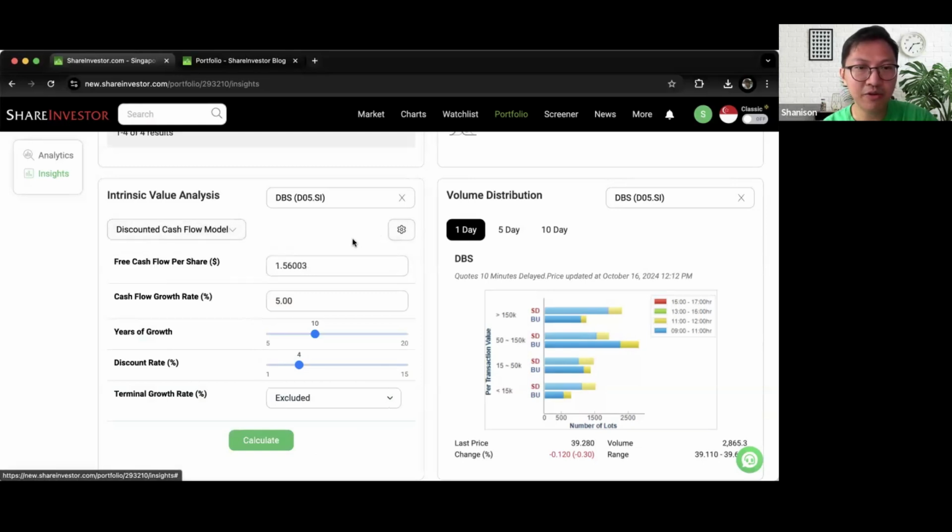So there are settings over here. Let's say discounted cash flow models, you can actually adjust over here. If you're not familiar with all these models, you can actually learn more. Right now, it's quite easy to find information about these models and how you should do it.